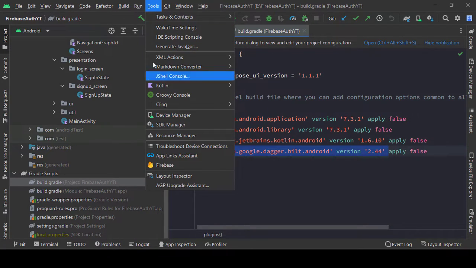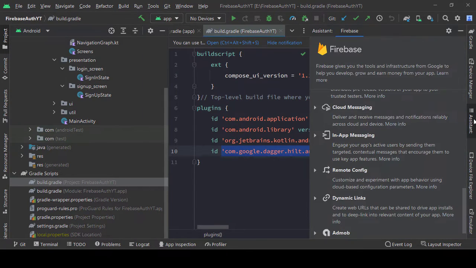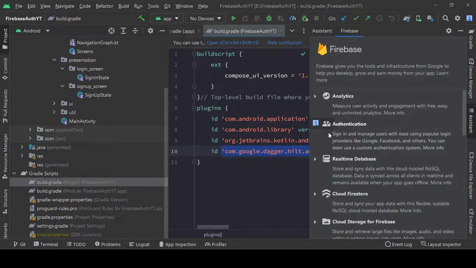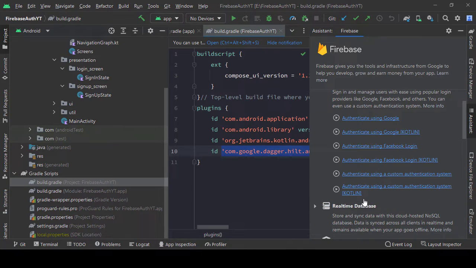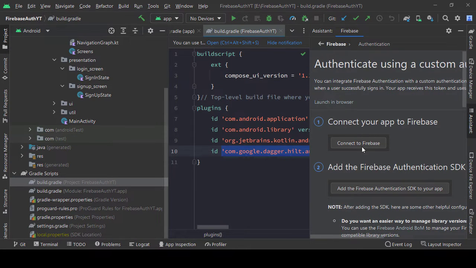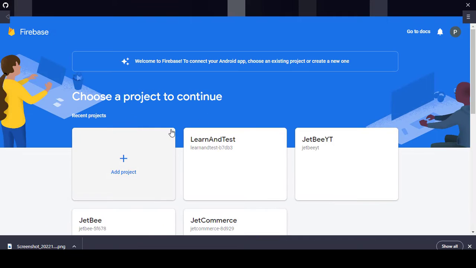For that, click on tools and go to Firebase. From here we have authentication. Click on authentication and make sure to click on authentication using custom authentication system Kotlin. Click here and then click on connect to Firebase. It will open a new window, and from here you need to create a new project.